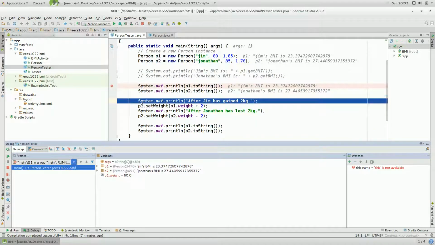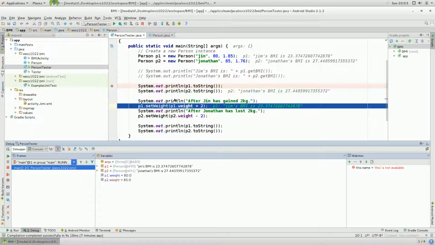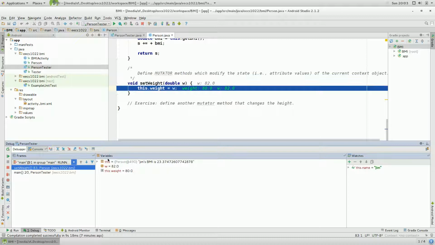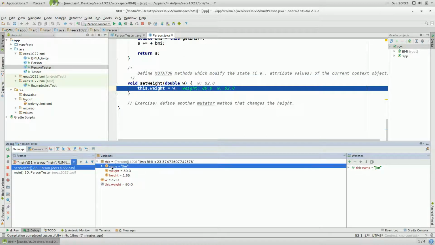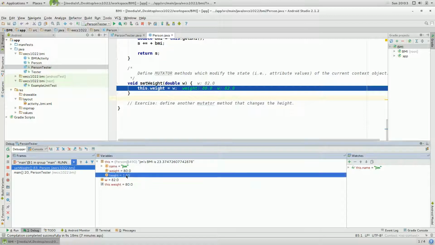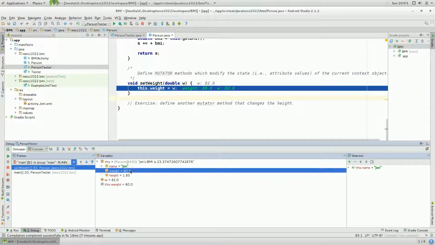Now, when I say p1.setWeights, okay? Let's just do one more before I stop it. Now I want to trace what's going to be the programming effect when I say p1.setWeights, p1.weights plus 2. I can step into it. Okay, step into, and now the current context object is Jim, and then I can say this.weight is assigned to W, and W is exactly that 80 that we talked about before, right?